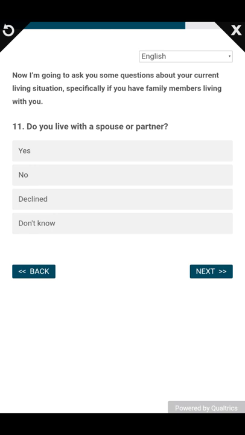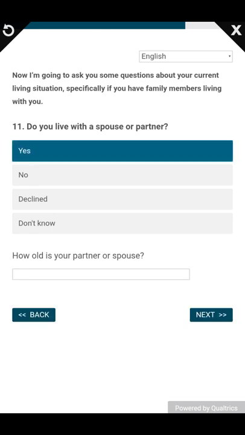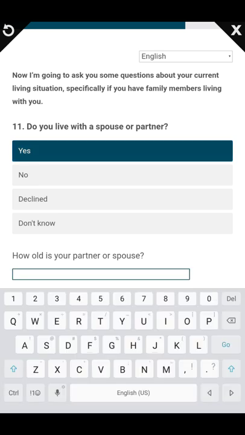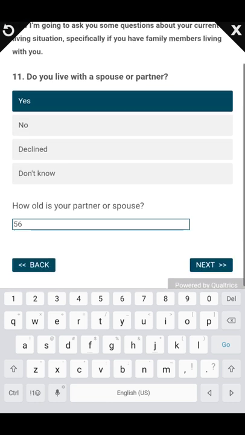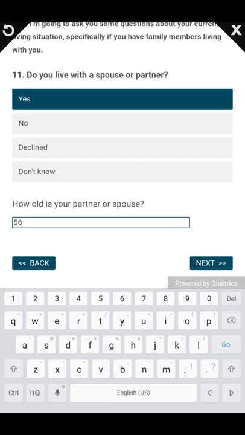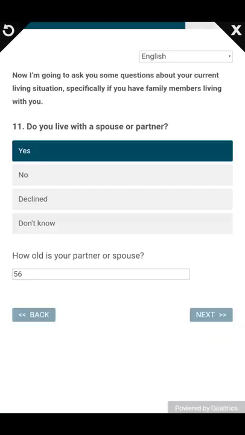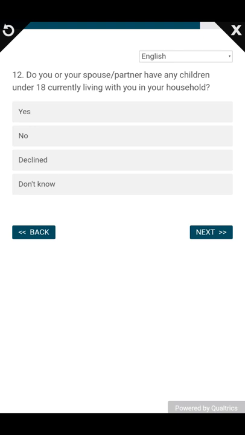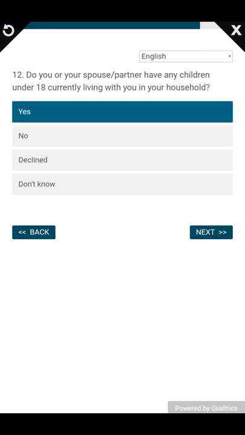They will select yes. How old is your partner or spouse? You will write in 56. Then you'll select yes, and this answer is based off what they tell you. If they select that they don't have a partner, it will take you to the next question. So you select next. Do you or your spouse or partner have any children under 18 currently living with you in your household? The respondent answered yes. And then you'll select the next button.